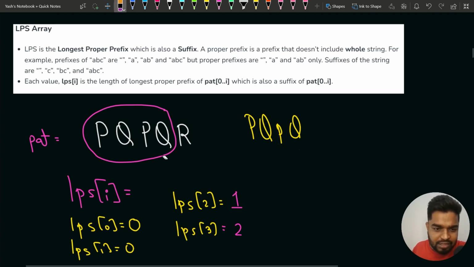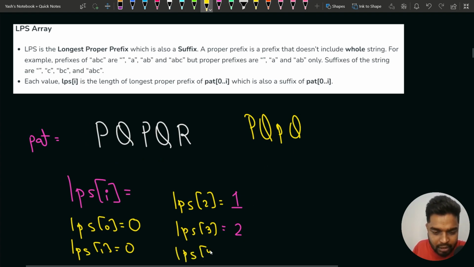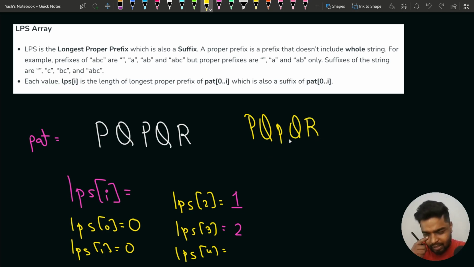Then for the last one, when you consider the whole string, that is LPS of 4, it will be basically when you have R here. You can see that there is no prefix which is also a suffix here, so the LPS of 4 would be 0.